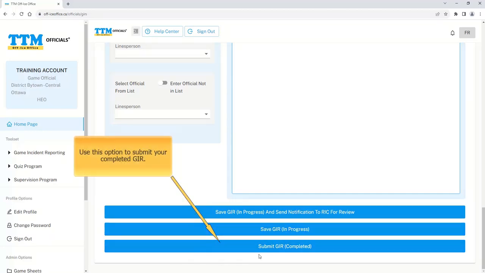Following that, the Submit GIR, that is when you've fully completed your GIR. Everything is entered correctly, your game report is concise and factual and has the information required, and you're ready to submit it. You select this option. The GIR gets submitted into the TTM system and is also sent to your RIC, district chair, team officials, association presidents, all related to the teams that you entered in the team information field.